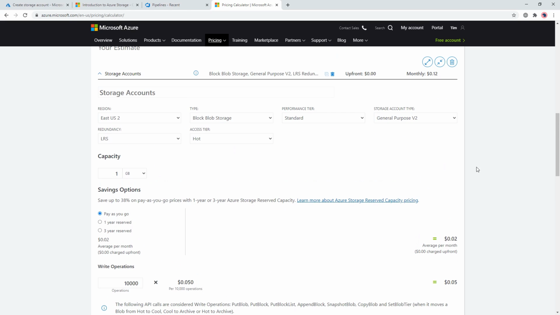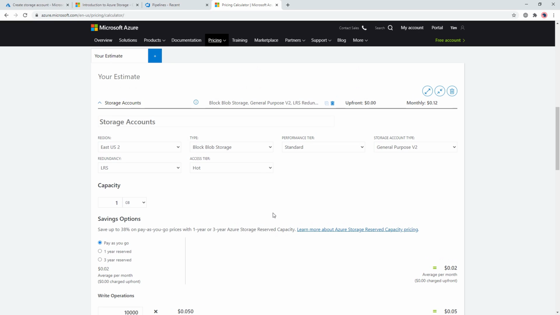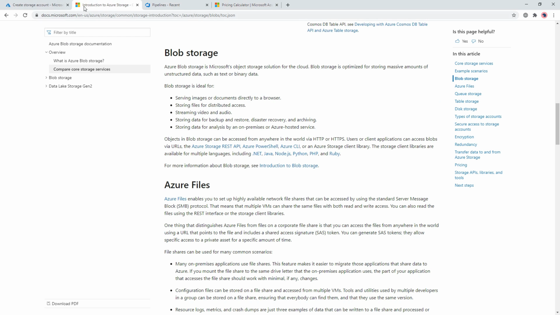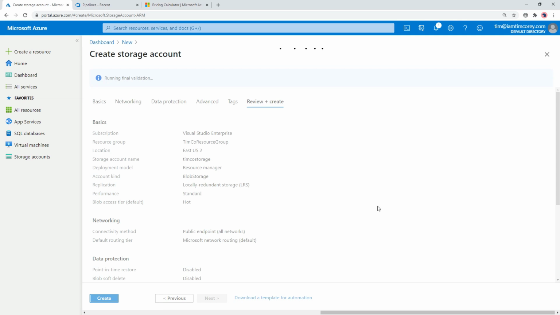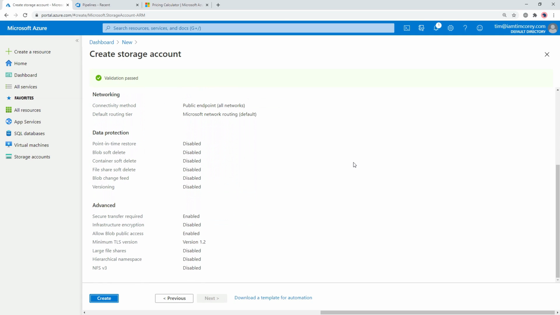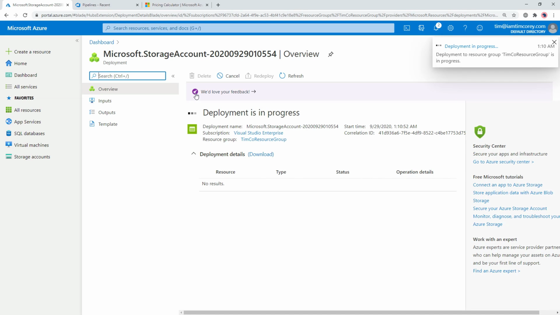So this is not a lot of stuff, and you only pay for what you use. So you don't pay for 1 terabyte if you're not using 1 terabyte. So upfront cost is 0, monthly cost is 12 cents. So I can live with that. I think that's a reasonable storage amount. Let's go ahead and review and create. And we'll hit create. It's going to create storage for me for my files.